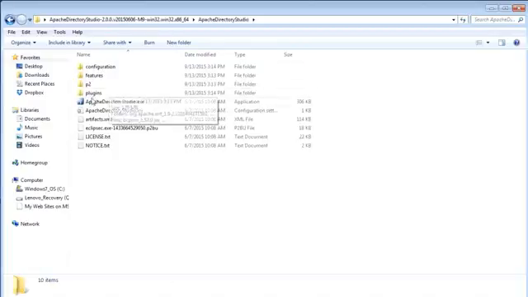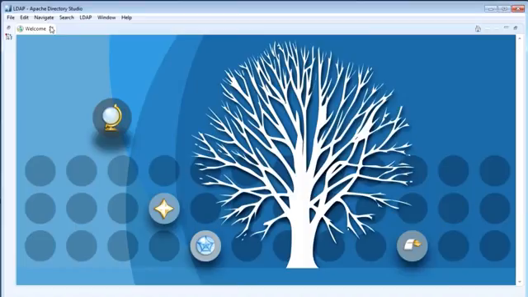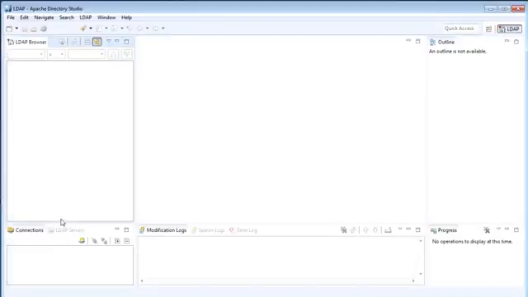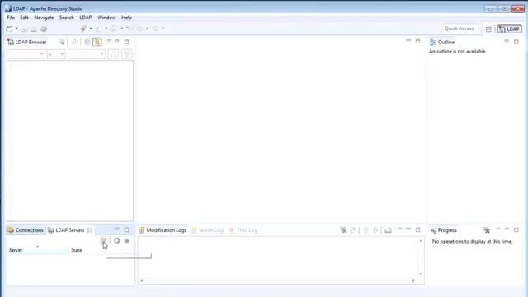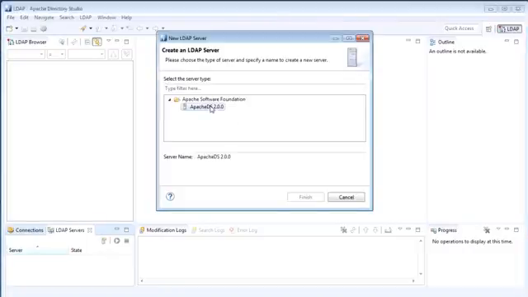At this point we're going to launch our Apache Directory Studio. Close the welcome screen. The first thing you'll want to do is go down to the LDAP servers. Just click on the new server icon here, and then click Apache DS 2.0.